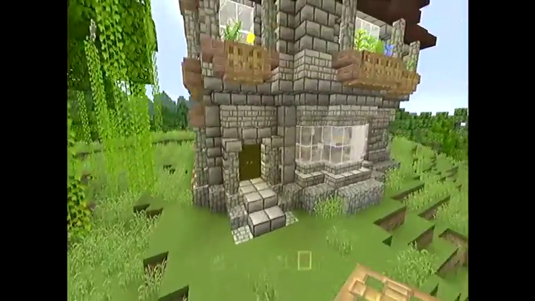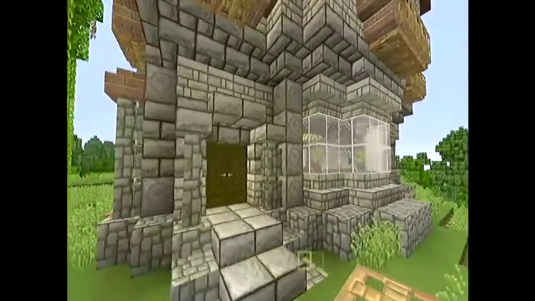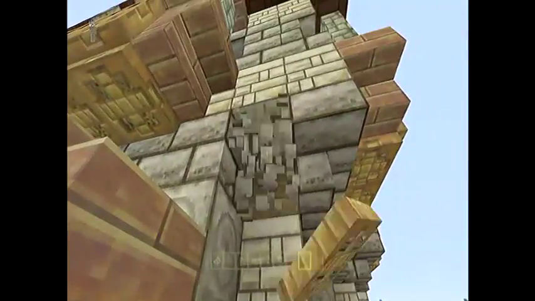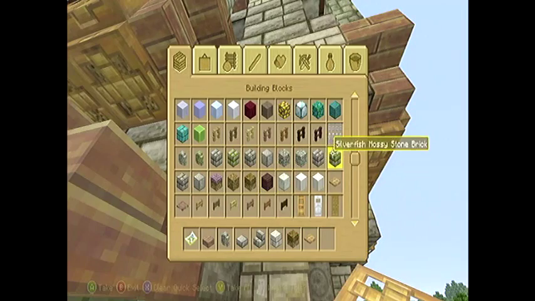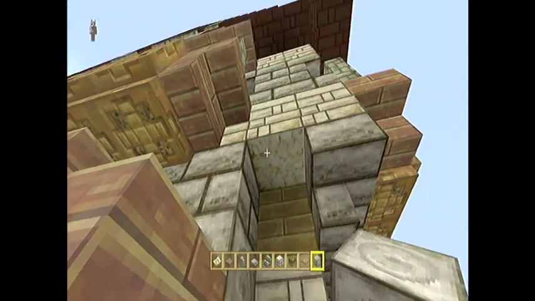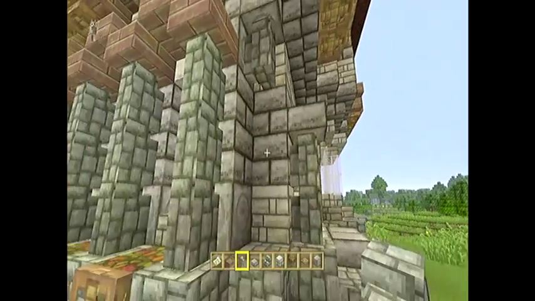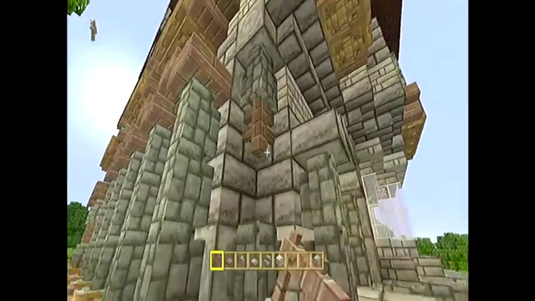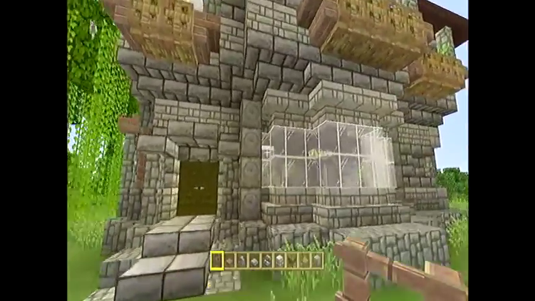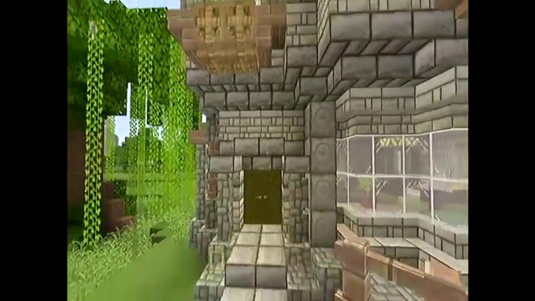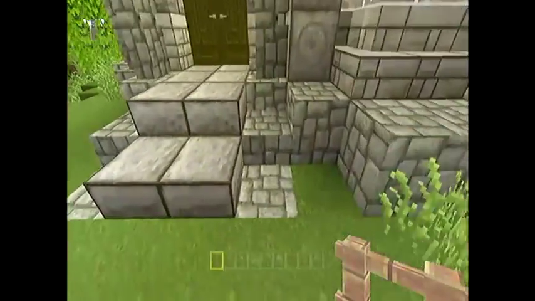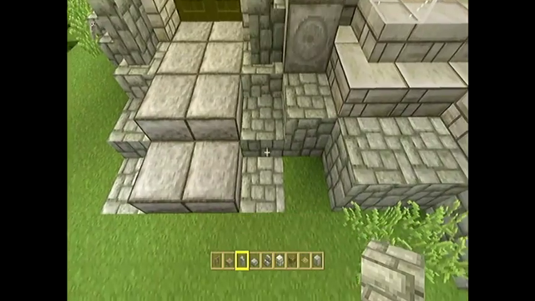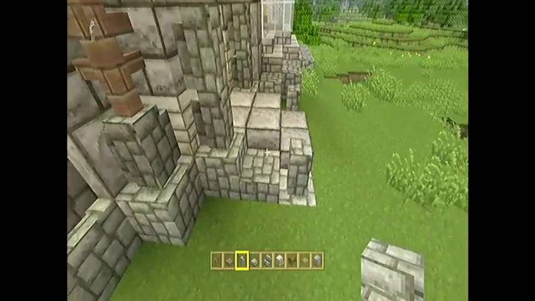Okie dokie. Then. Yeah, the doorway's fine. I'm going to take this off. I'm going to put in a chisel, and stone there, and stone there. I'm going to take jungle wood fence, and I'm going to put it like that. That looks a little bit better. That's okay, that's fine. Put stone wall like that.